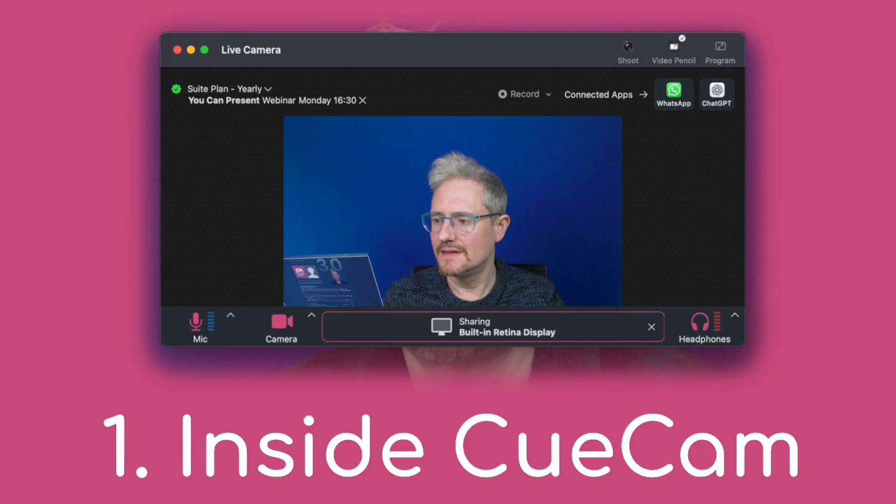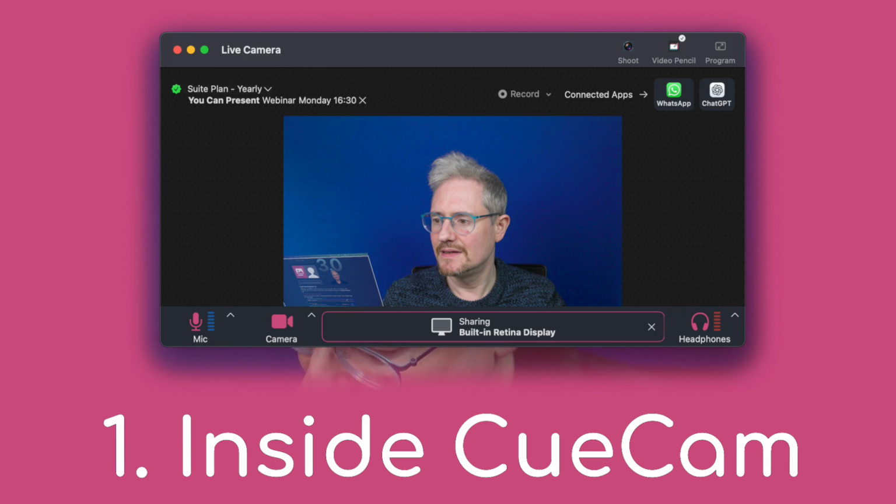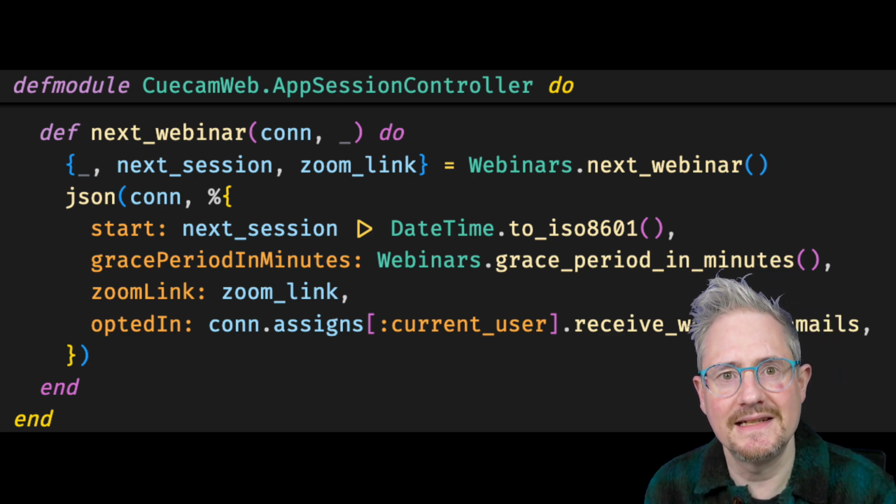But so where are we actually showing this date? Well, the first place we're showing it is inside Cuecam. So this is a SwiftUI app, and it's showing it up here. So the next webinar is on Monday at 4:30, and that's going to show in your time zone, right? So here's how that looks inside.